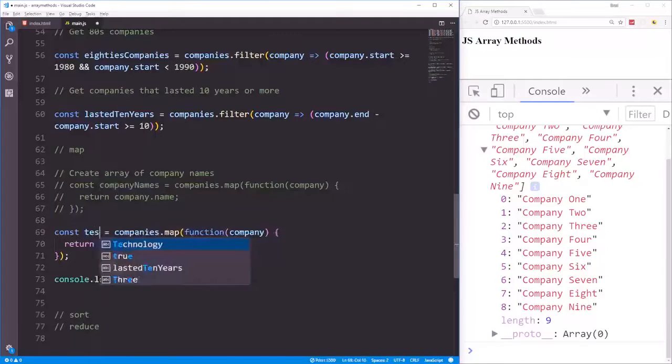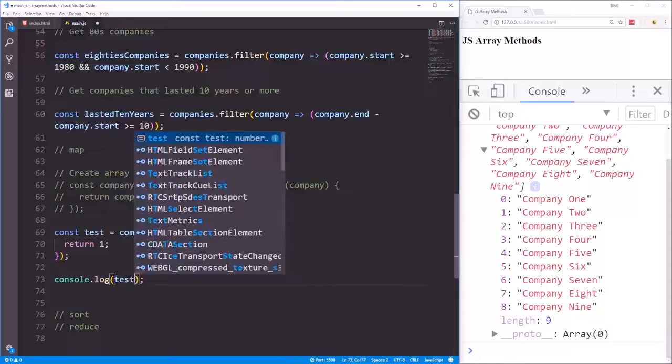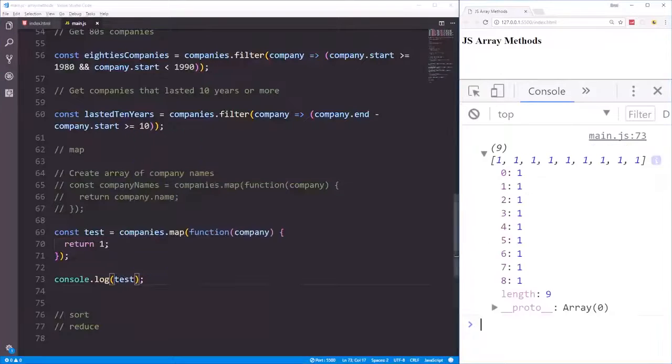And I don't know, we'll just call this test. And then we could return all ones if we wanted to for each item in the array. So if we log test, we just get an array of ones. All right, if we wanted to, let's call this test map actually.